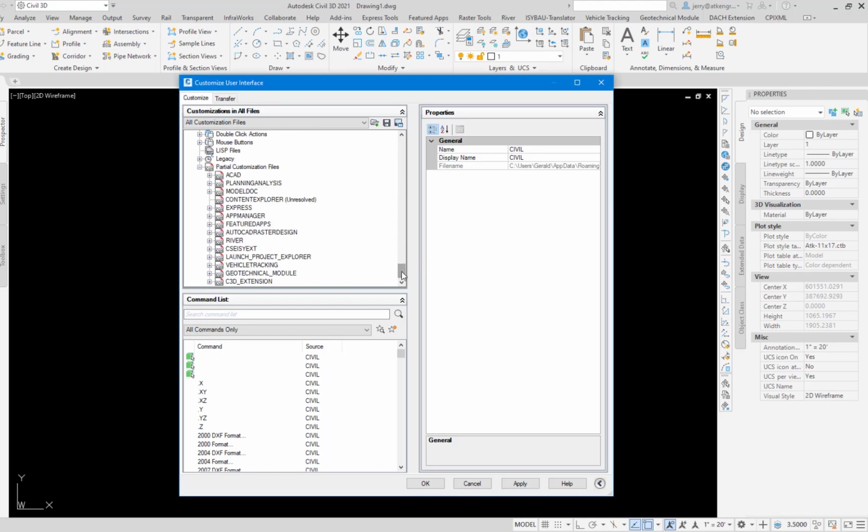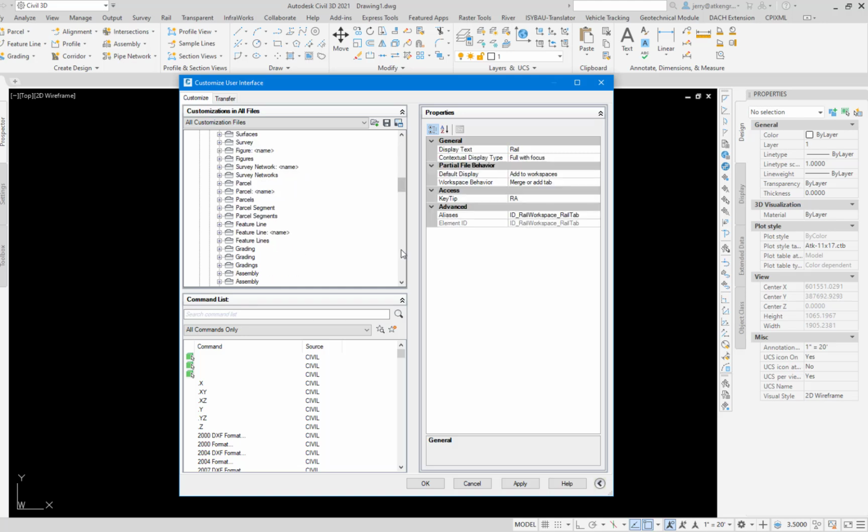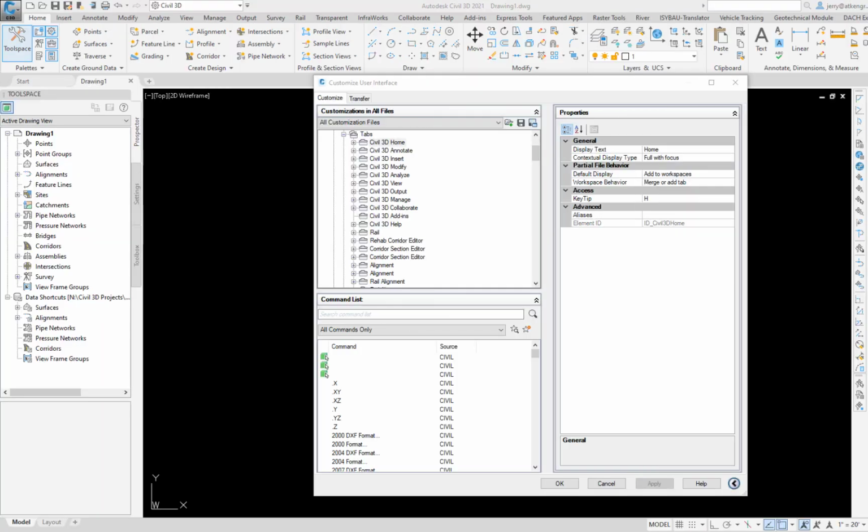Many tabs from Rail to Pressure Layout Bypass are contextual state tabs and are only shown in the ribbon when an object associated with a particular contextual state is picked. Expand the Civil 3D Home tab.